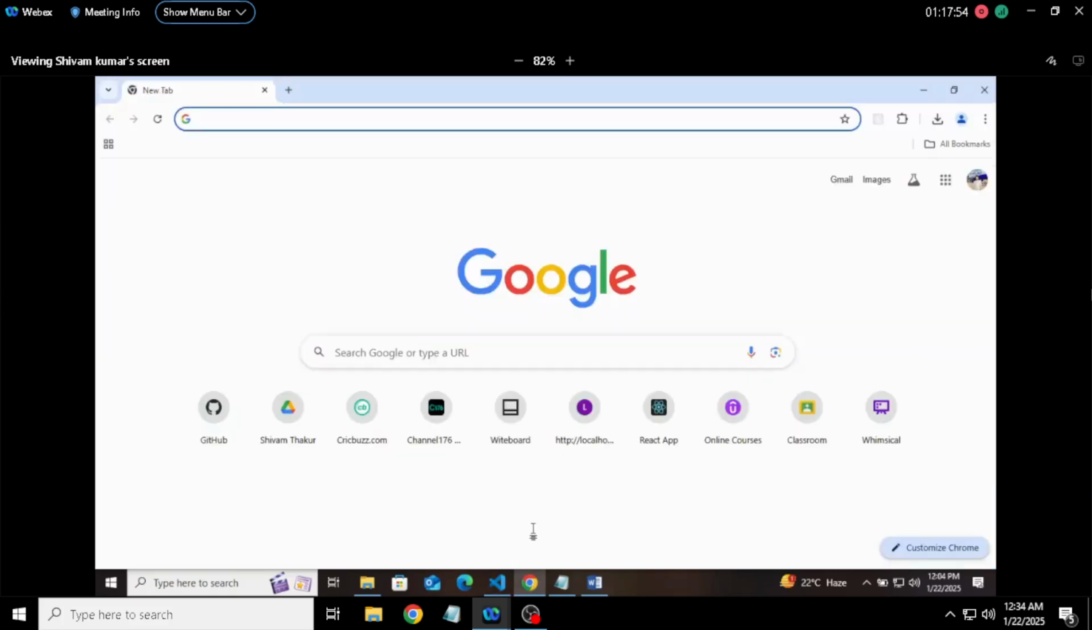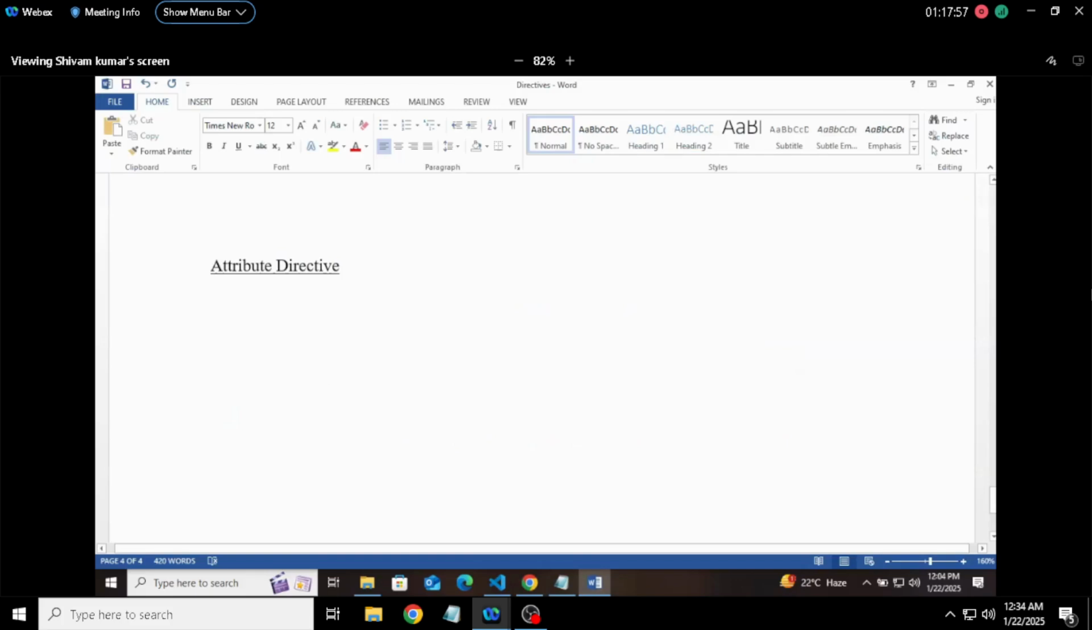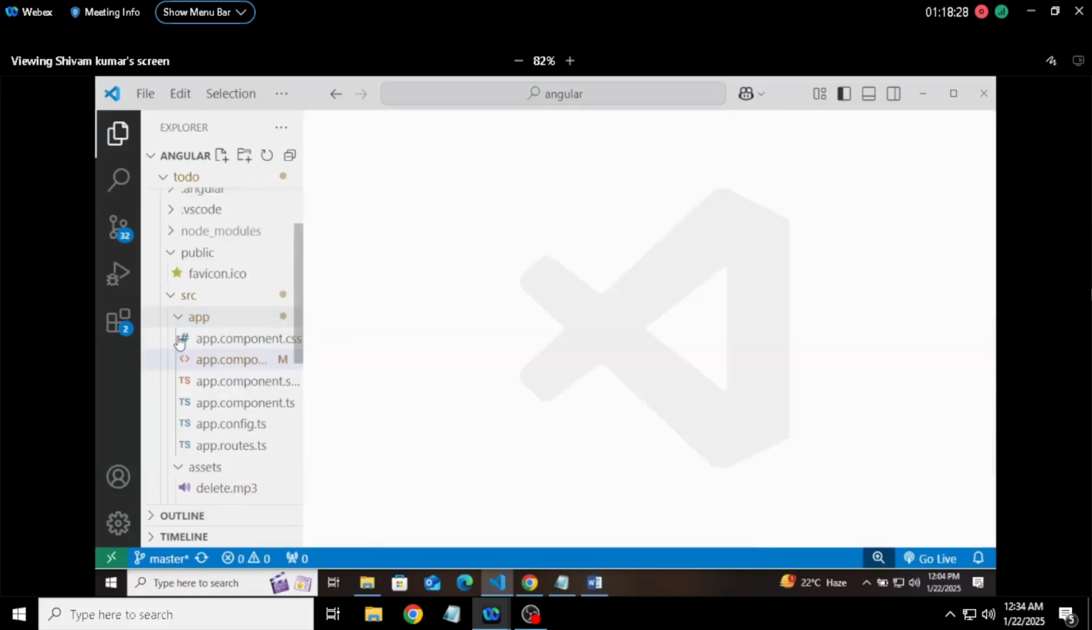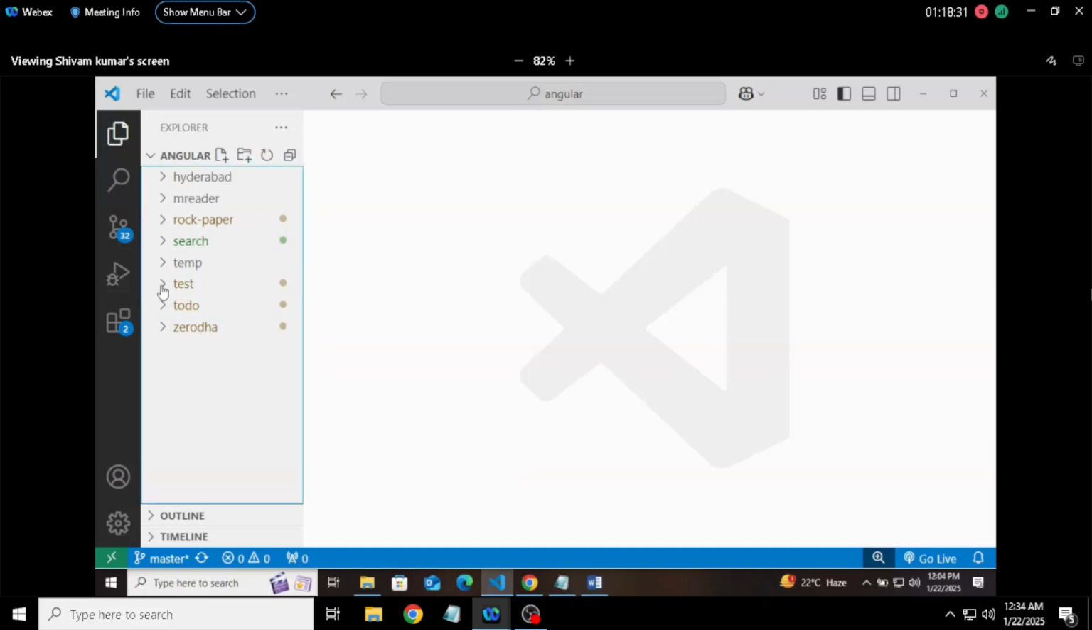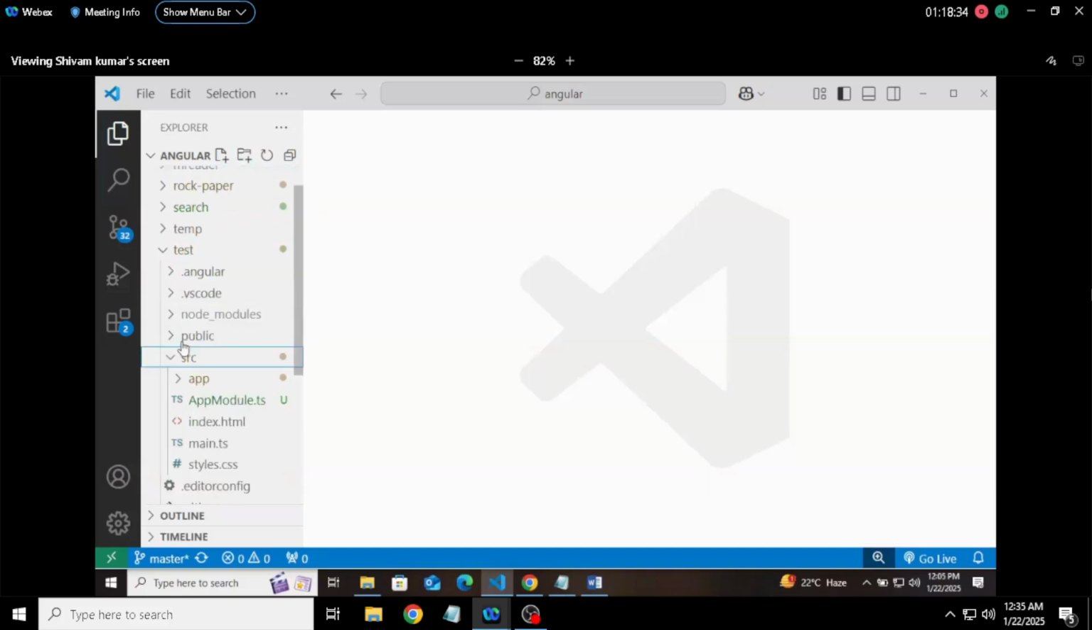Now in this, attribute directives are used. Attribute directives are used to change the style, behavior, and visible look of any DOM element. So for that, this to-do list I will close now, and we have a test project where we test all our things. So we will work in this one only.